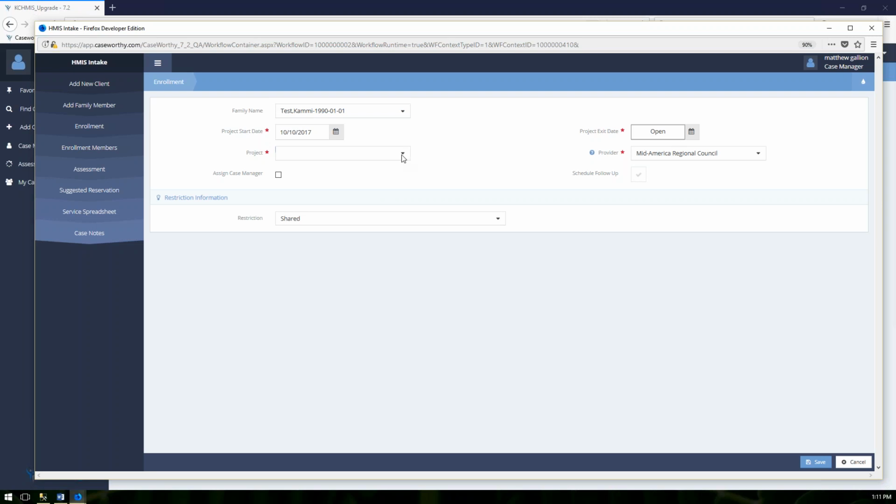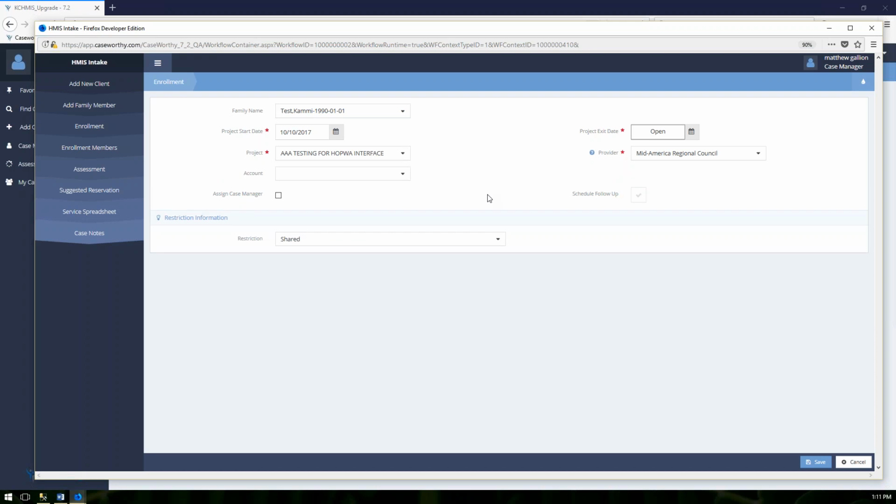Okay, and then there's going to be a drop down that allows us to select from the projects available to users who work at that organization so that we can enroll the family. Okay, so I'm going to pick this one because I know what it is and because I like it and I know what assessments are linked to it.